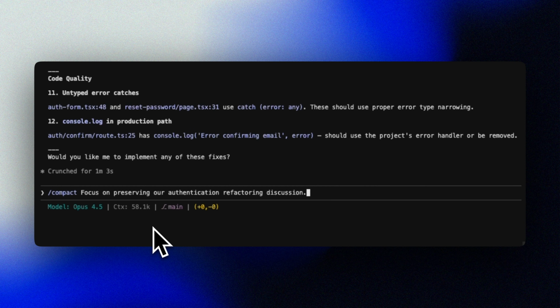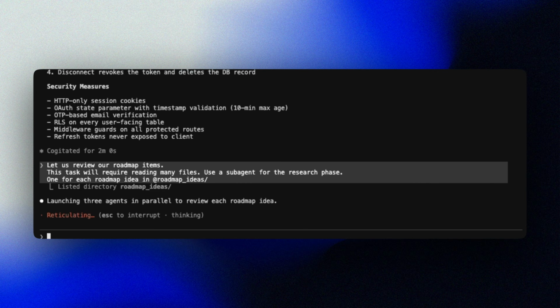By the end, you'll know how to visualize your context, when to clear it, and the Subagent trick that preserves your main conversation.